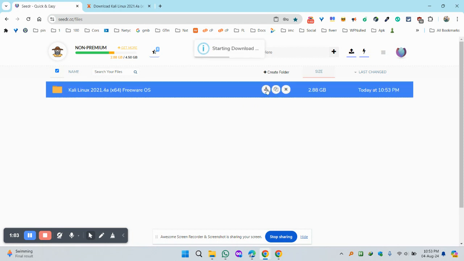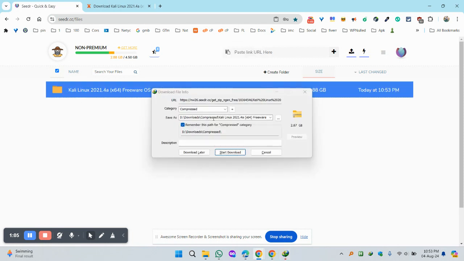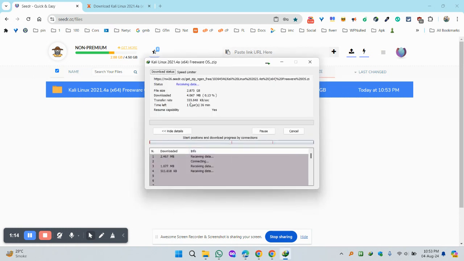Let's download it and it will start downloading using IDM. Okay, so that's coming from the Seedr server, and here I can start downloading using IDM, and it's giving me very good speed.